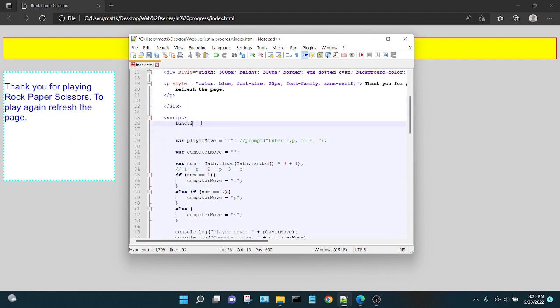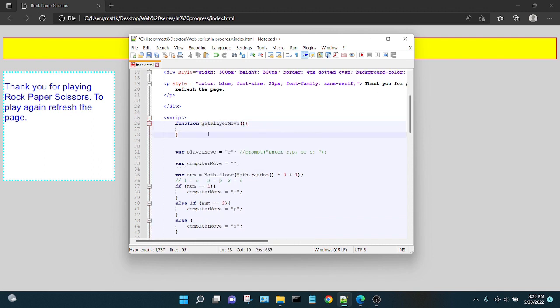The first function I'm going to call getPlayerMove, like that. And what it's going to do is simply return the value of prompt: enter rock, paper, or scissors. Because remember, prompt is a function that gives you a value based off of what the user types, and that value you can store in a variable. Well, we're basically going to put this in our own function. But in fact, let's do a little bit of checking first. Let's call it move, like that.